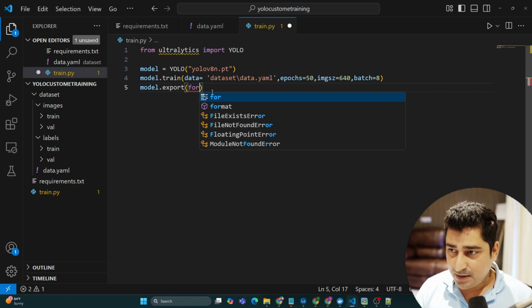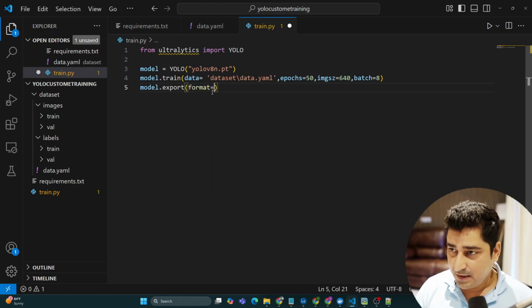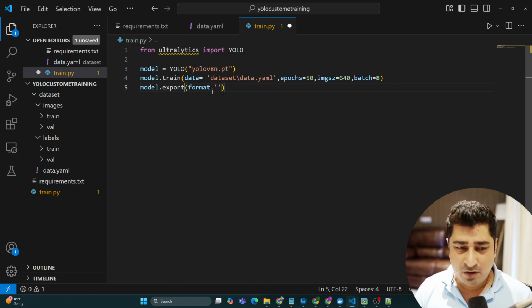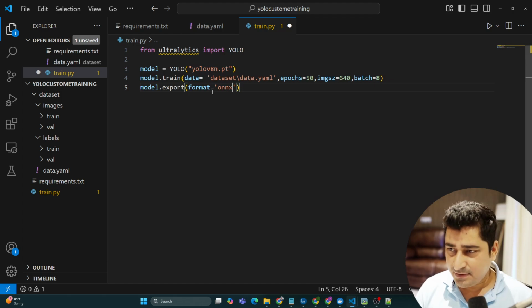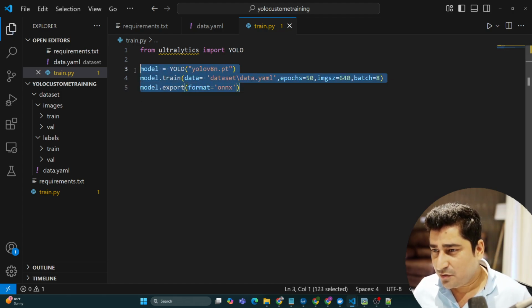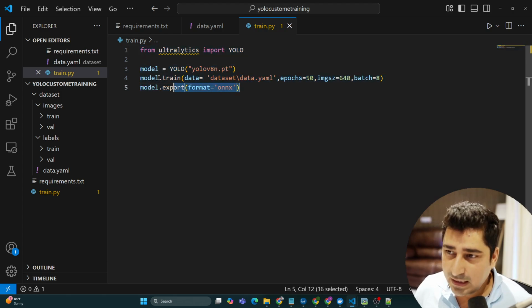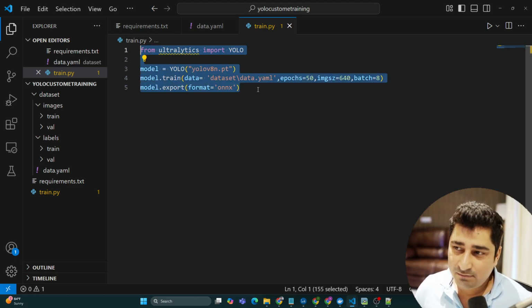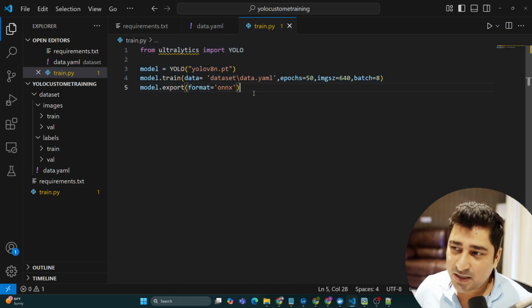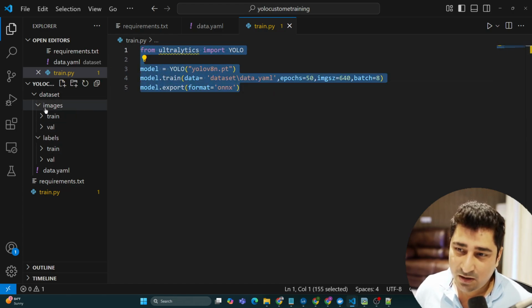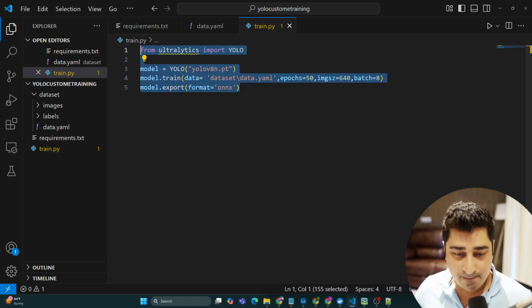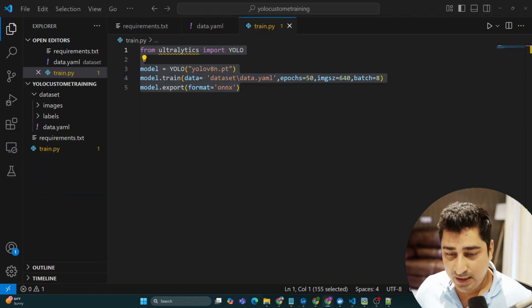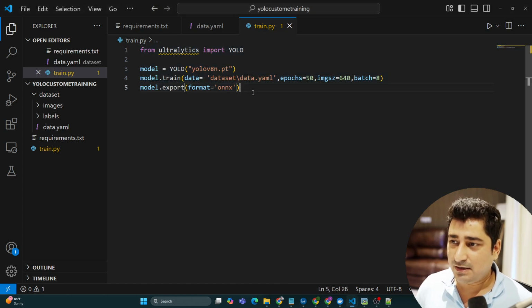I can give a format. FORMAT equals, I can give multiple formats, maybe I can give the ONNX format. So in this format, it is going to save the model. Now this is the only thing required for training. If everything goes fine, it will start training, believe me, and you will be able to see a model here. So let me give you this code so that you can start your training. Only 3 lines, guys, just 3 lines, with no logic, I would say.